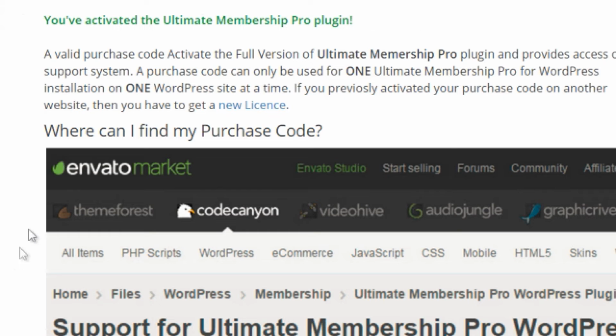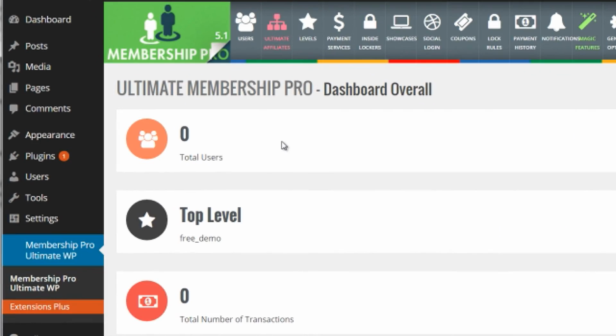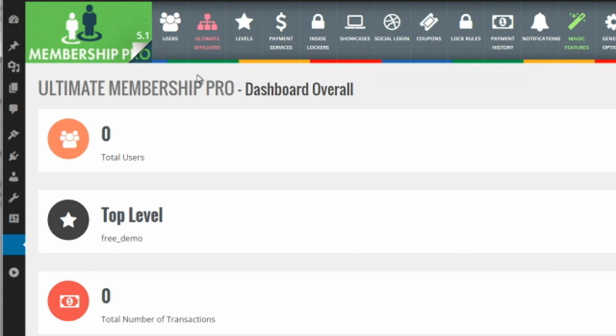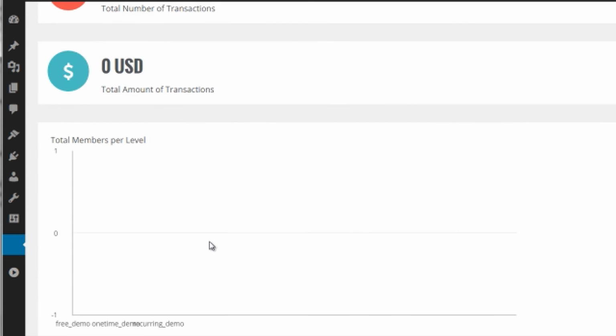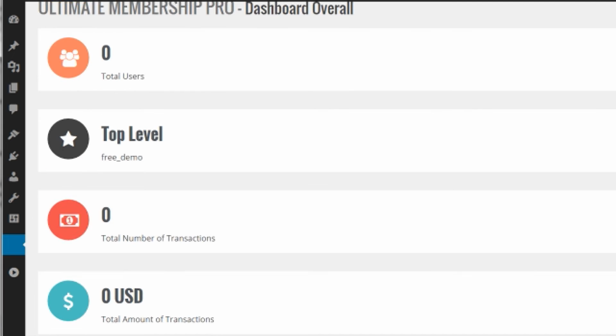Okay, great. So now, as you can see here, it says you've activated the Ultimate Membership Pro plugin. So we are good to go. Now, in order for you to see better, I'm going to collapse the menu so that we can push everything to the left. So up at the top, you can see the dashboard. This allows you to see how many users you have, how many transactions you have, how many total amount of transactions you have. So basically, you have access to the statistics every time you log in.